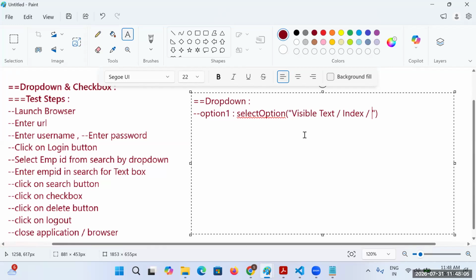After that, you will be taking another option, that is value. In simple terms, while working with Playwright, if you want to select any option from the drop down, we have a built-in, I mean predefined, method named select option. Select option of whichever option you want to select. First, you can provide visible text. That means the text which is visible to the user.